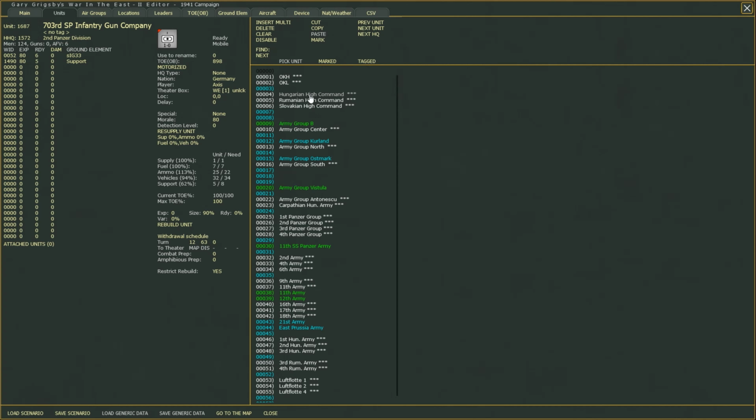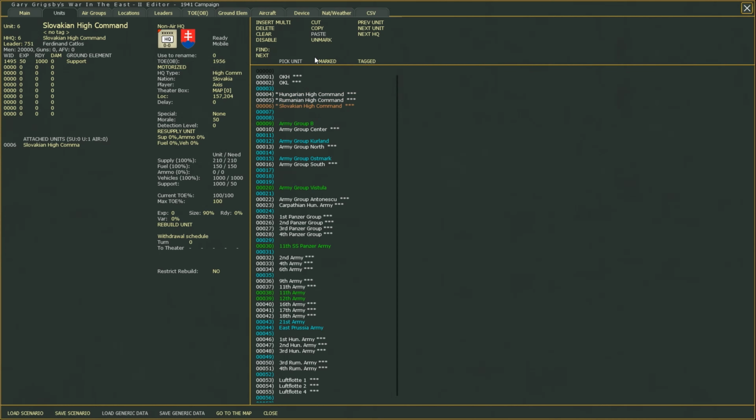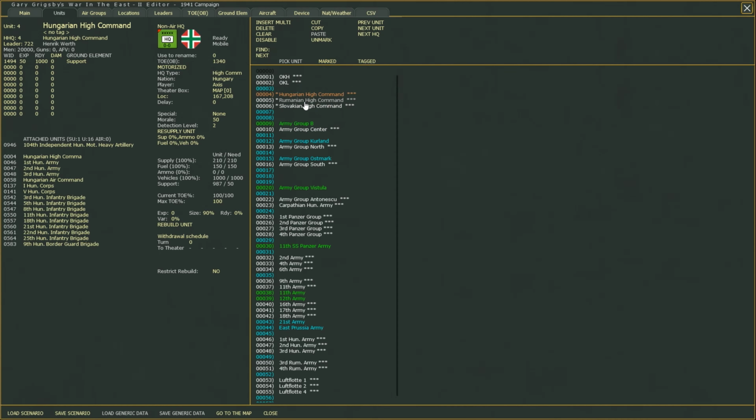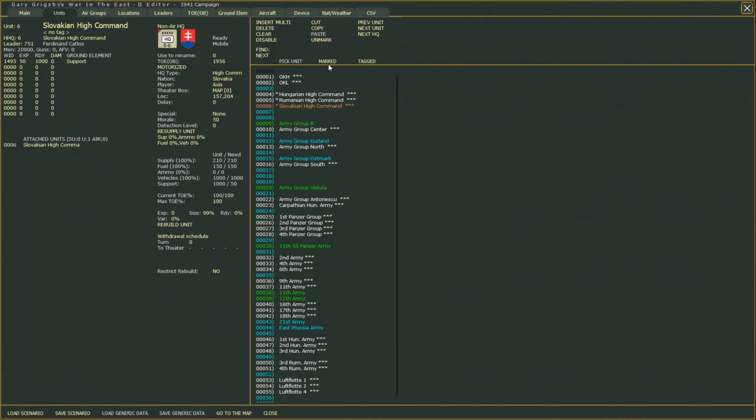Mark, now this is a new one in the Units tab. Mark is used if you want to play around with units in the Units tab. For instance, if you want to pinpoint the Axis allies high commands, then you have to click over here, and over here, and then you click over here on marked. And now the editor will only display the marked units, exactly as shown over here.